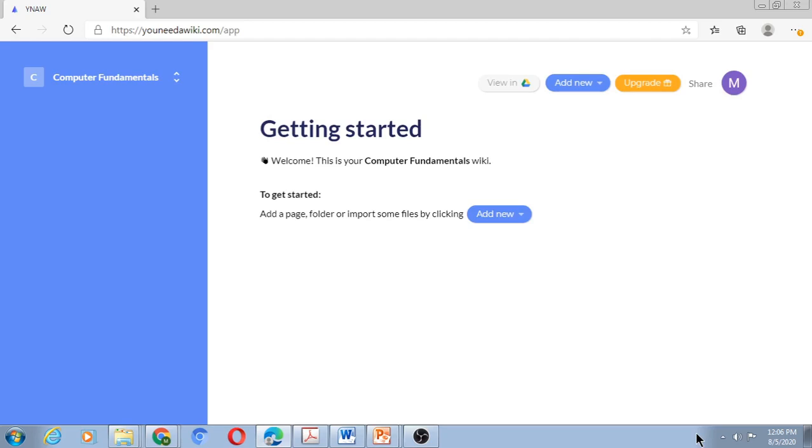As I told you, I want to create two units under it. First is the introduction or computer basics unit, and the second unit is operating systems. Let me create the first unit by copying it from my Google Drive. As you can see, I can add a page, I can add a folder, or I can import some files by clicking on add new. You'll find the add new option here as well as here.